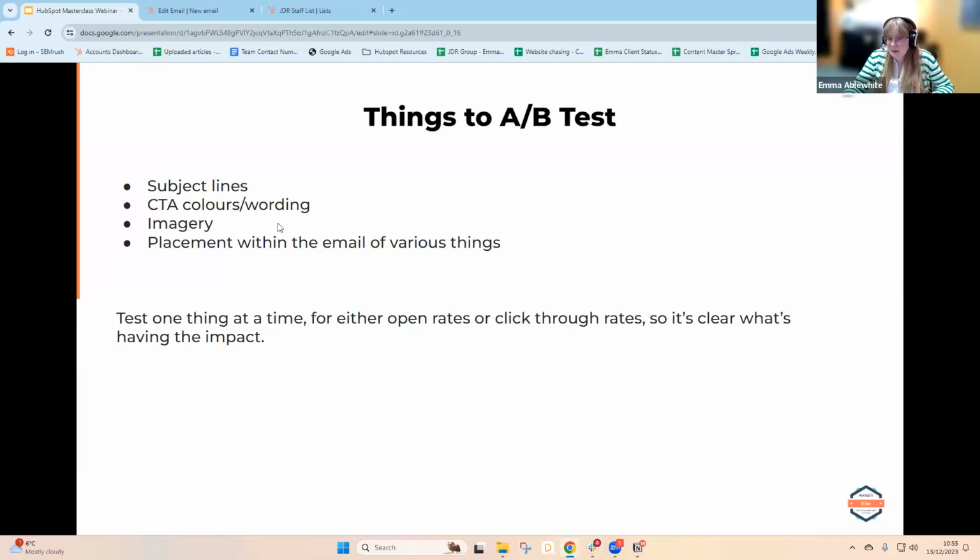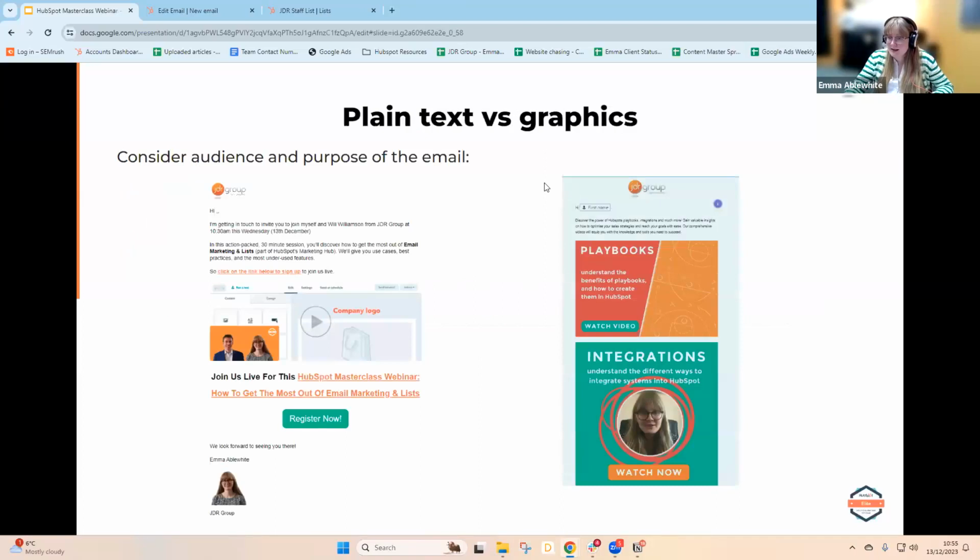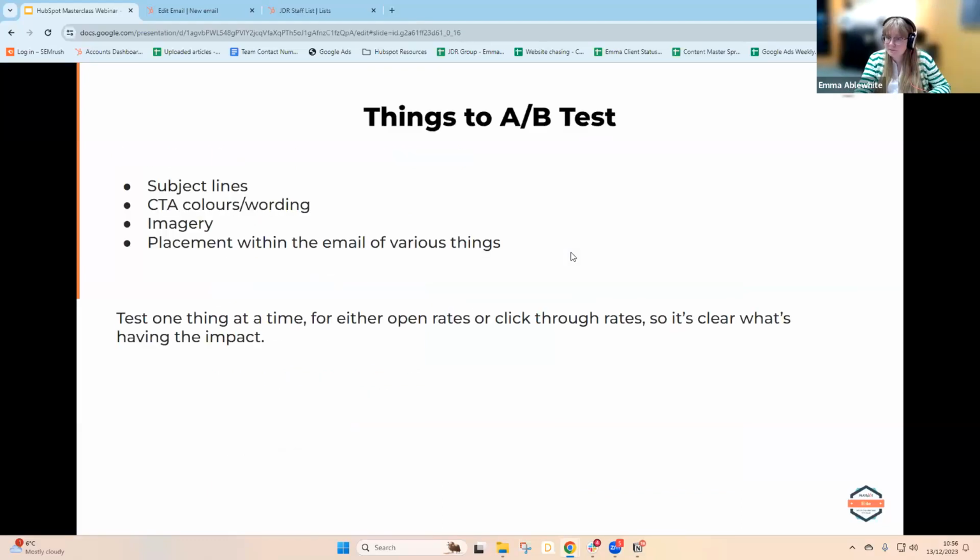Also test imagery and how that works. Going back to plain text versus graphical, create your email in both ways and see which one works best. If you're not sure which route is going to be best for this email, try both and get some data on how that could work for you going forwards.